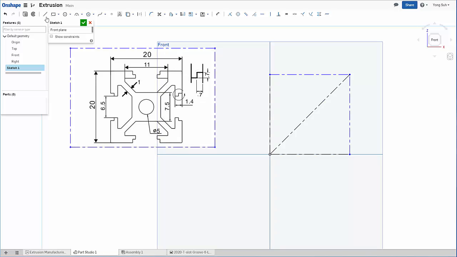So I'm going to start drawing a line. I'm just focused on the shape, not the exact size. So roughly draw the shape like that, and it'll stop right here. Okay, and then I need to add dimensions. So I'm going to add a dimension.